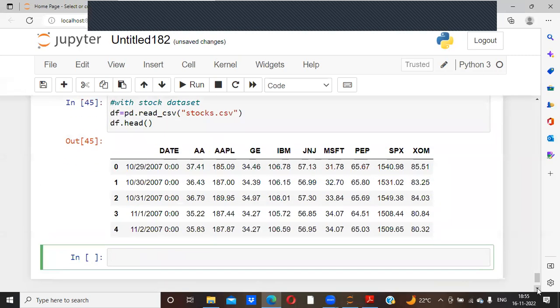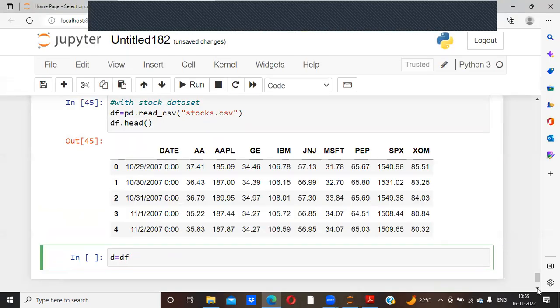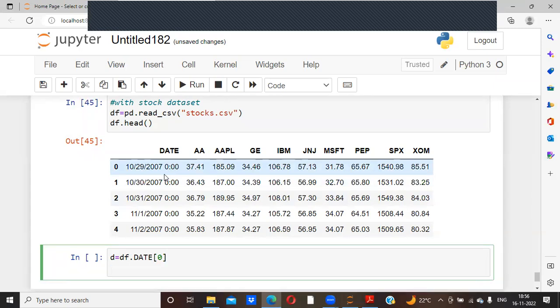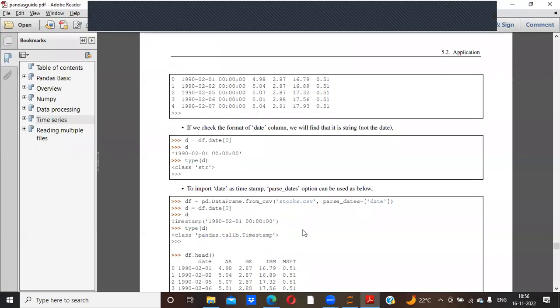Am I right? But if I say d is equal to df of df.Date, date should be in capital, of 0 value, that means I want to check which data type it is. What is it saying? It is a string, so you cannot analyze the data. What do you have to do now? You have to convert it into date format, right?